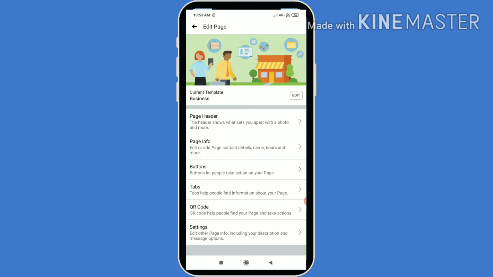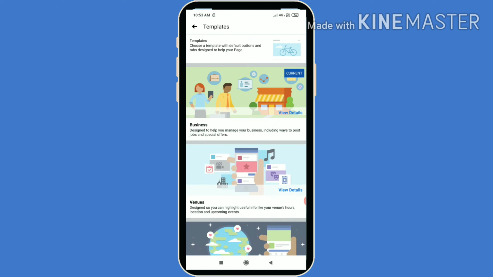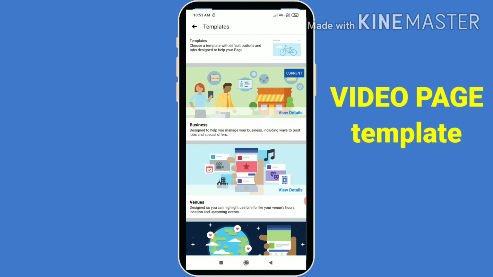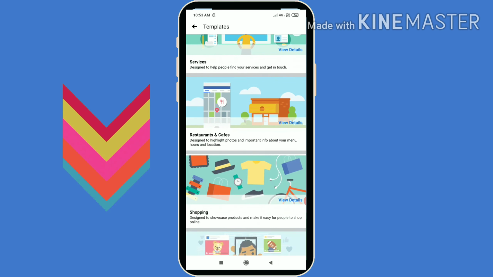After clicking on edit page, there is something visible on the screen like this: current template business, edit. So now you need to click on the edit option. After clicking on the edit option, there will be different templates available to you. But now you need to choose the video page template. As you scroll down, you can see that.